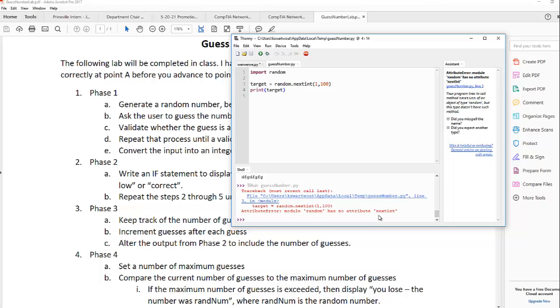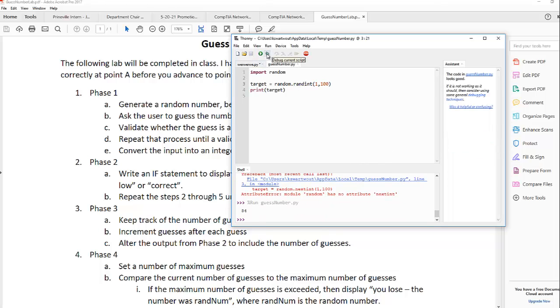Oh, it's randint. It's a classic mistake. In many languages, they'll call it nextint, but it's randint. All right, so I'm getting a random number. That's what you call debugging, right? A statement which prints something out, which displays that your program is working the way that you hope it does. All right, that was step 1.